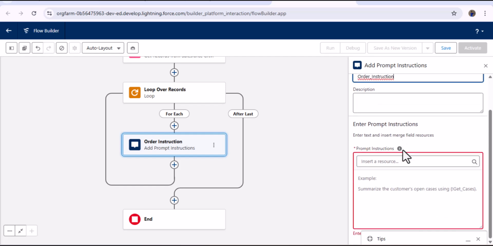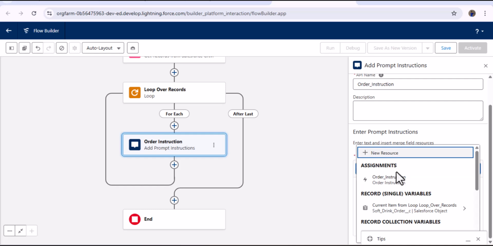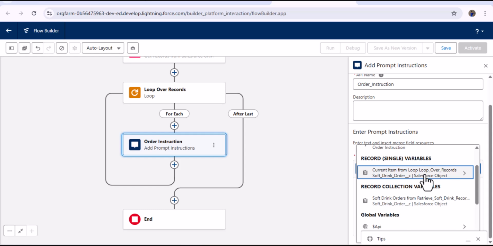Again, as I scroll down, now here we need to provide that prompt instructions. Now here I am providing soft drink details, name and quantity are, and now below I will provide those fields. So here as I click on this insert resource, from here we need to select the fields from the loop element. So here as I scroll down, here you can see we have that loop element.